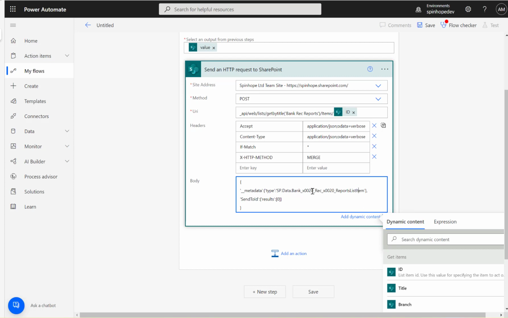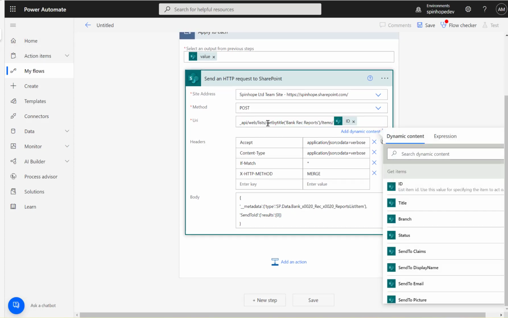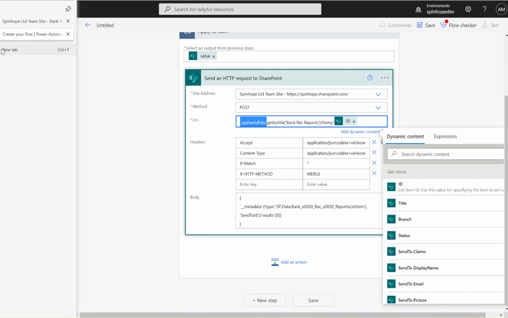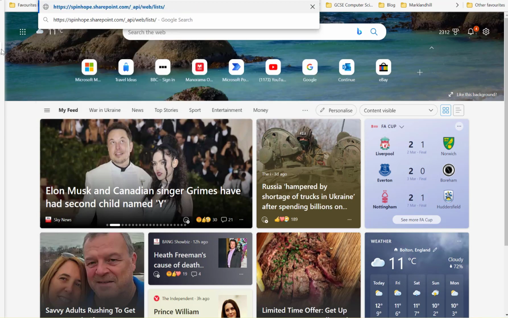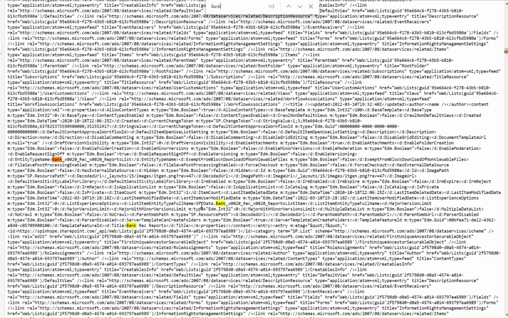So how do I find this? This is the value we need to pass, so I'll show you a technique. What you need here is to use underscore API slash web slash lists. So here you could go and say your SharePoint site name slash API slash web slash lists. You'll get the results there. Then you can search for bank. And you can see here that's the value I got. Here it is. So you need to specify it in that format.